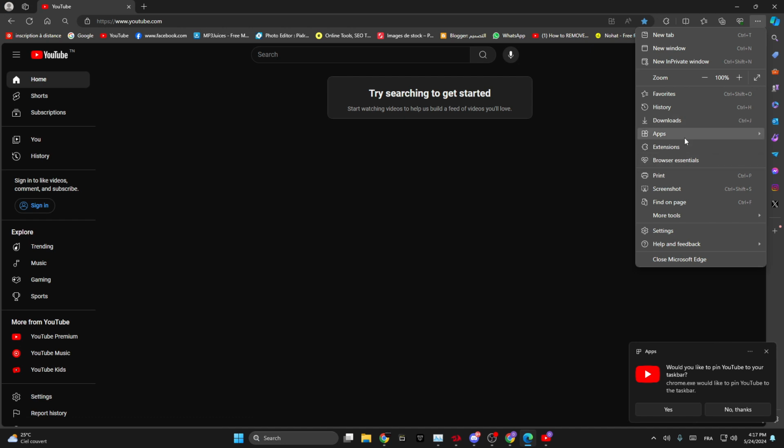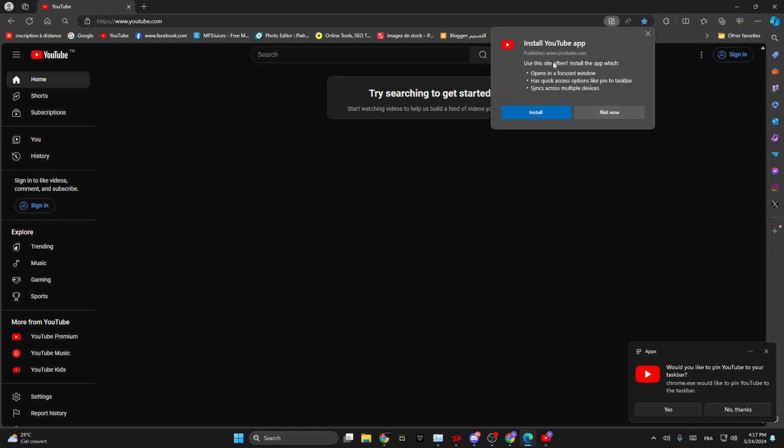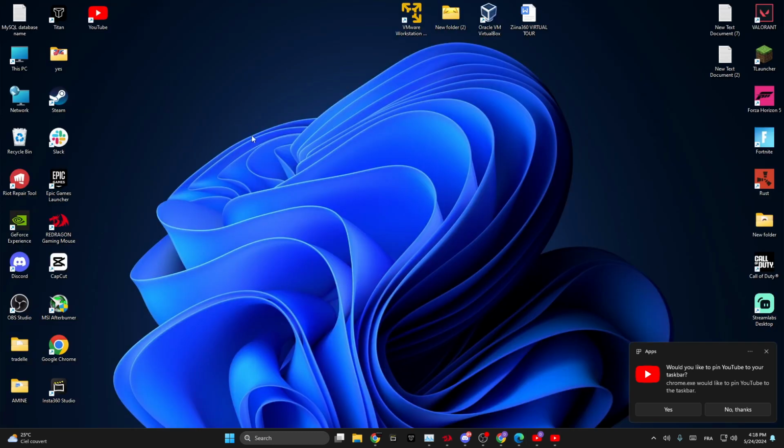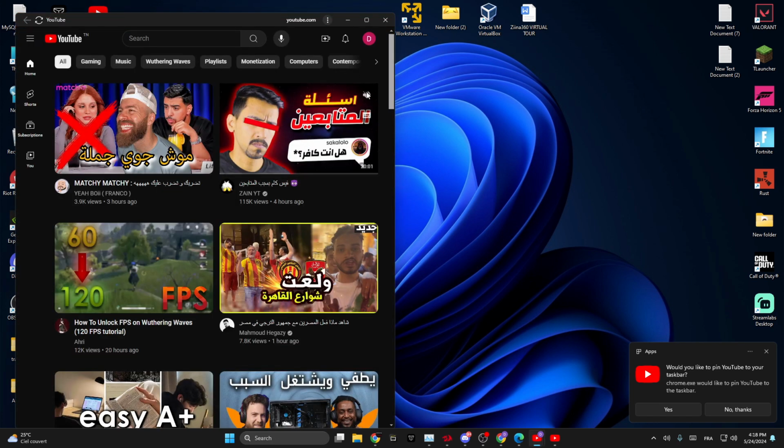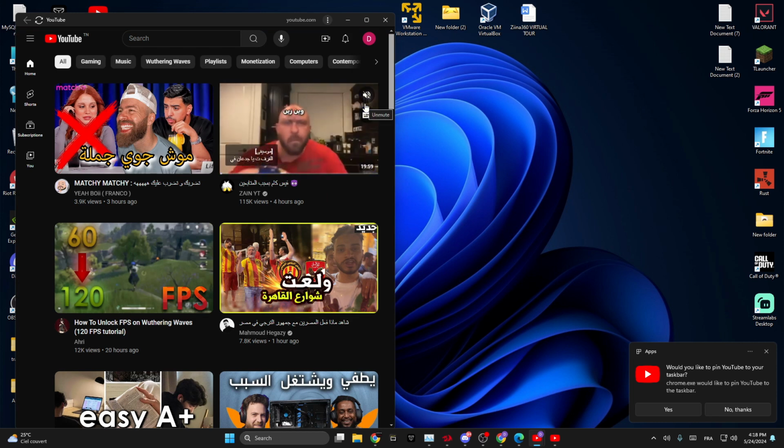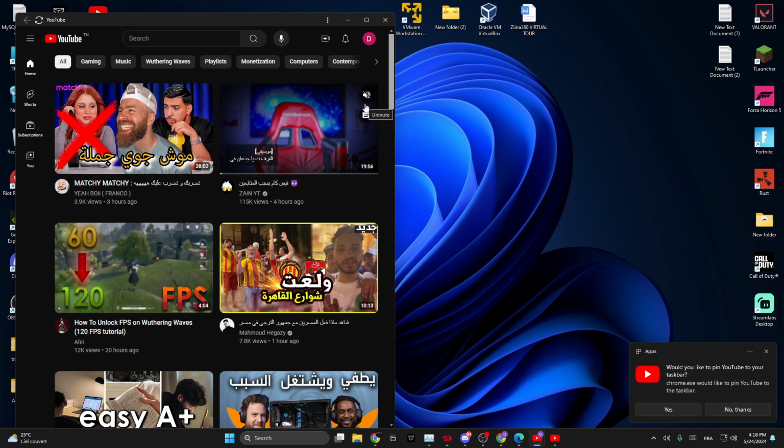Scroll down to find apps. Click on install this as an app, which is install YouTube right here. Then press install. Once installed, you will see the YouTube app icon on your desktop. Double click on this icon to open the YouTube app directly. And that's it. You've successfully installed the YouTube app on your laptop or PC.